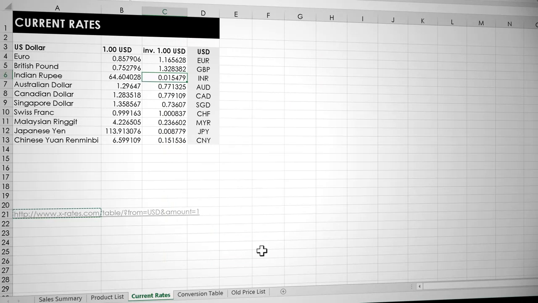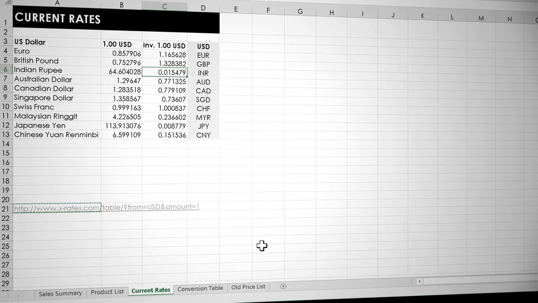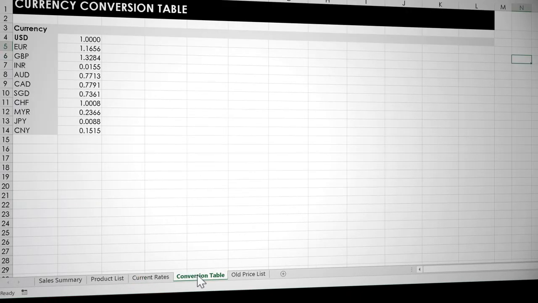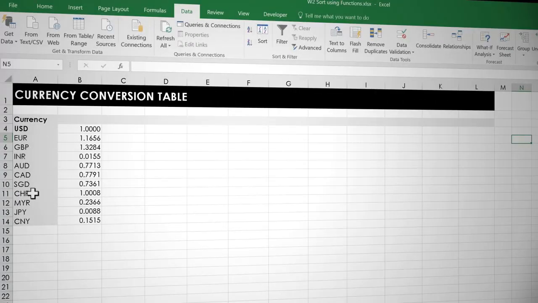So the next step is to look at how we can use a function to sort the data as it comes through, but in another worksheet. So we're going to come to our conversion table, and these values at the moment are just being pulled through from the other workbook, but we want to add a formula that will pull them through but sort them in the process. We're going to do this in 2 steps.